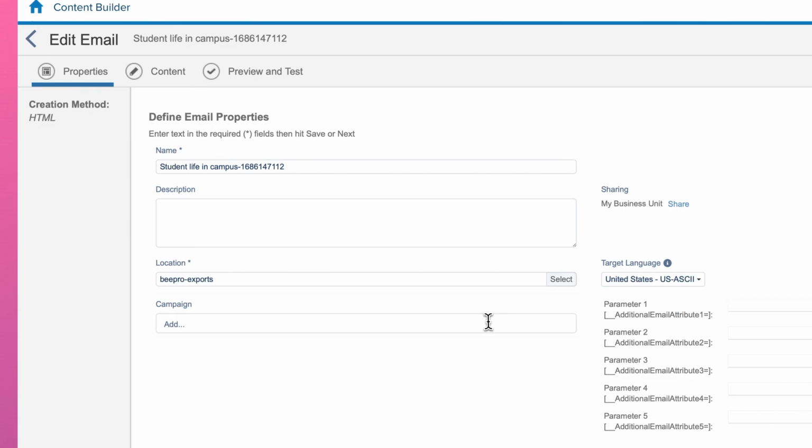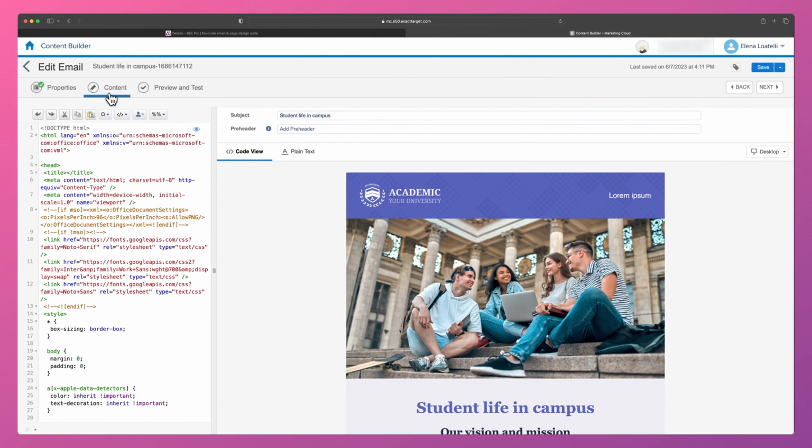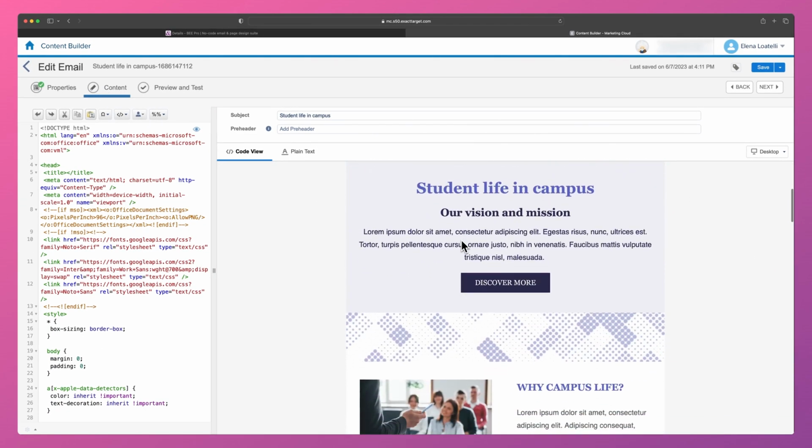To access the HTML editor, click the Edit Properties button in the top right-hand corner. Here, you can edit properties like Campaign that are specific to Salesforce Marketing Cloud. When we click Content, you'll be able to see a split screen of your email and the HTML editor.